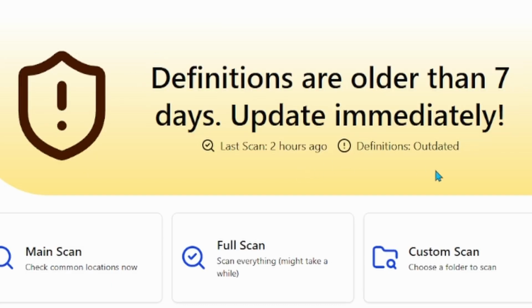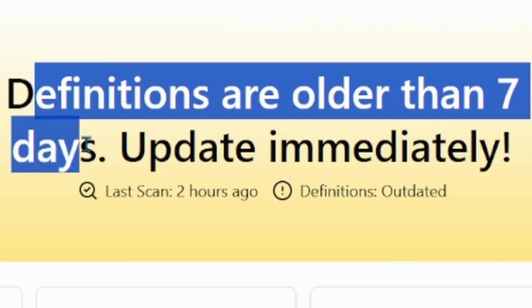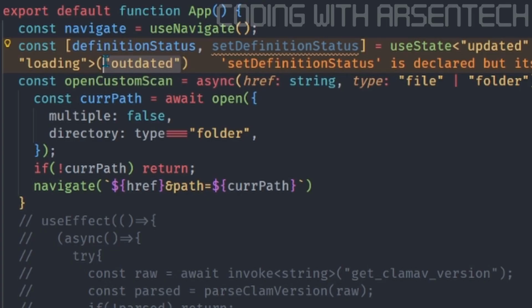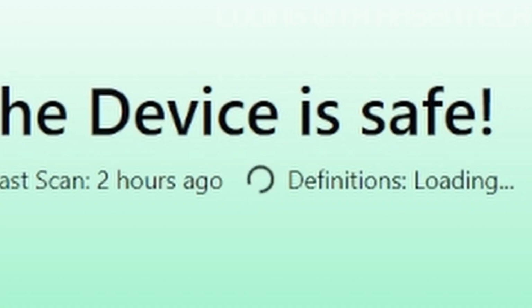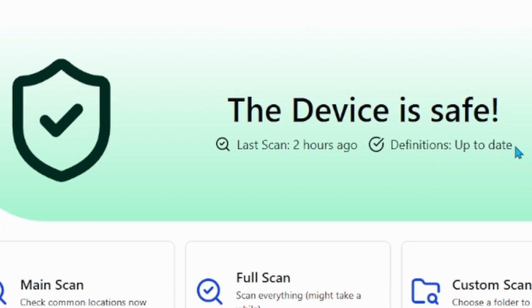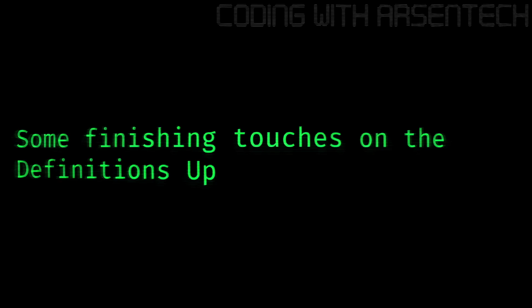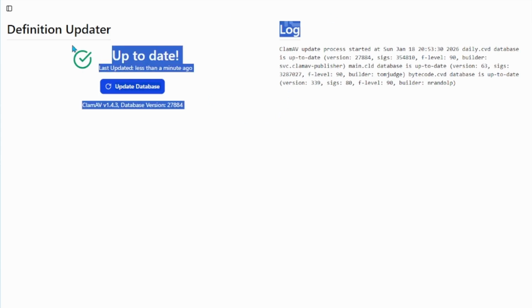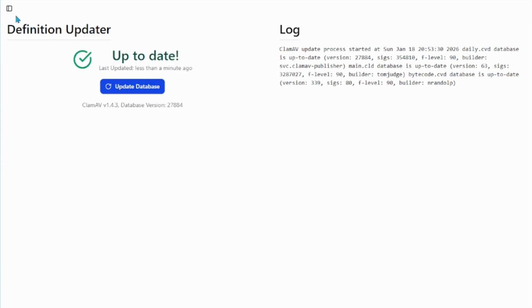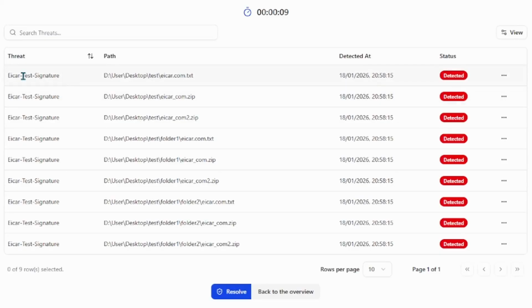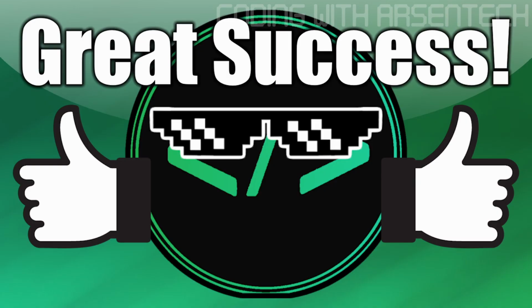When definitions are outdated, it will show the message definitions are older than 7 days, update immediately. And definition status outdated. If I set the definition status to loading, it says definitions loading. We have a working definitions updater. I finally finished the definition updater page. Meanwhile, it now writes eCar test signature. That's great.